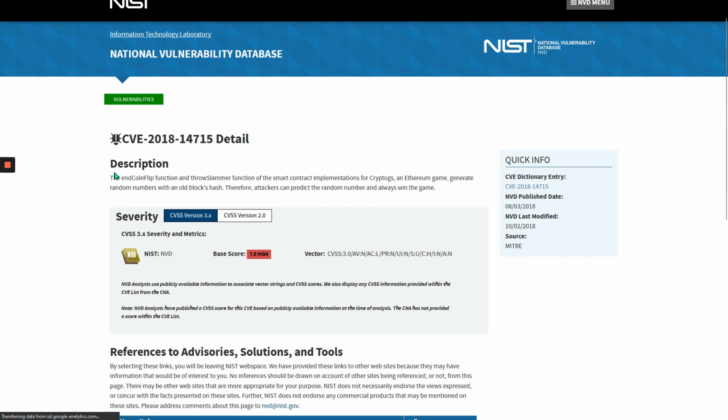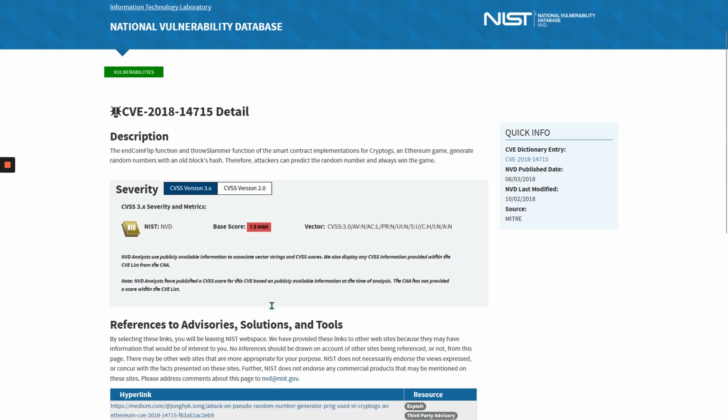Yeah, so here is a description about this vulnerability, about the incident. The end flipcoin function and throw slammer function of the smart contract for CryptoGS used old block hash, right? So they used old block hash for generating the random number, and the attacker just predicted the random number, and he always won the game. It was assessed a base score of high, which is 7.5.